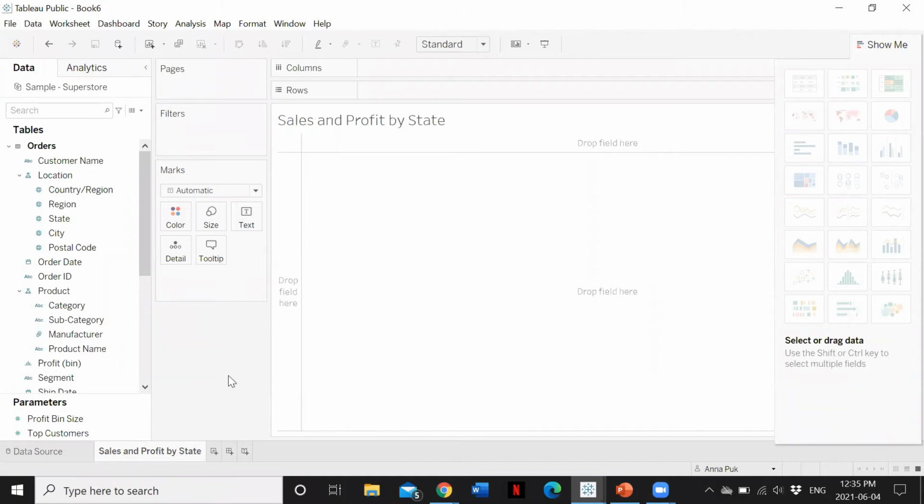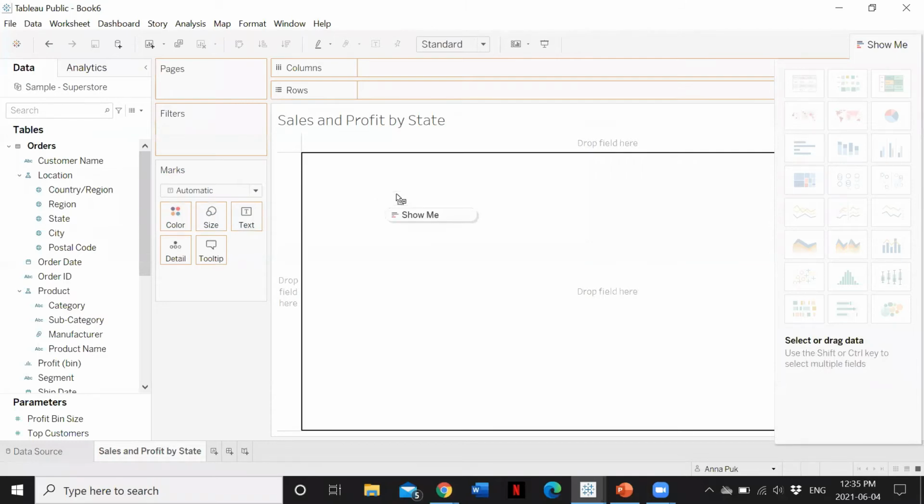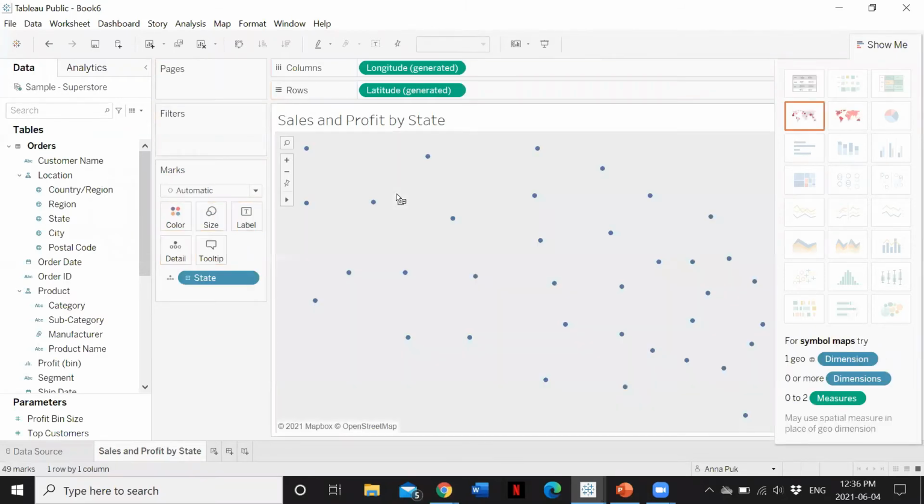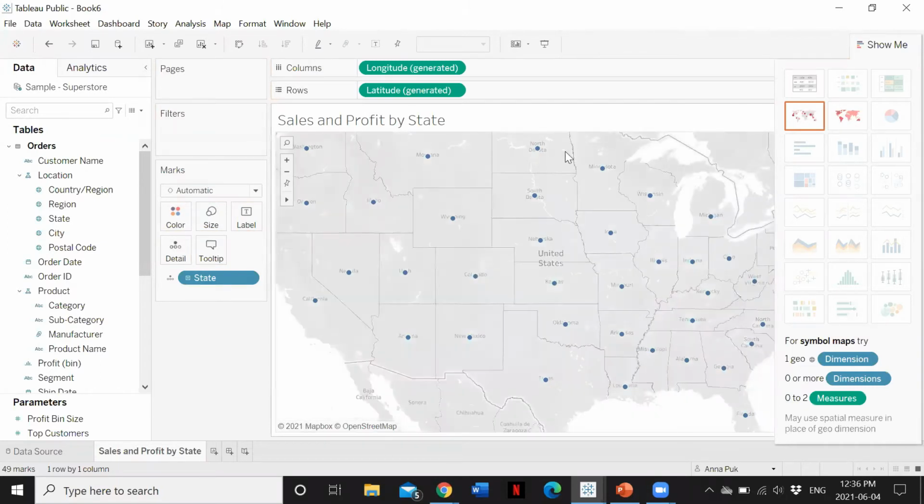Click enter, and we can see that our name has also been altered up here. So to create our map, the first thing that we do is we simply drag out states. So we'll drag it out onto our view, and we'll just wait a second. And we can see that Tableau automatically creates a map for us. And so it locates every single state that we have information for.